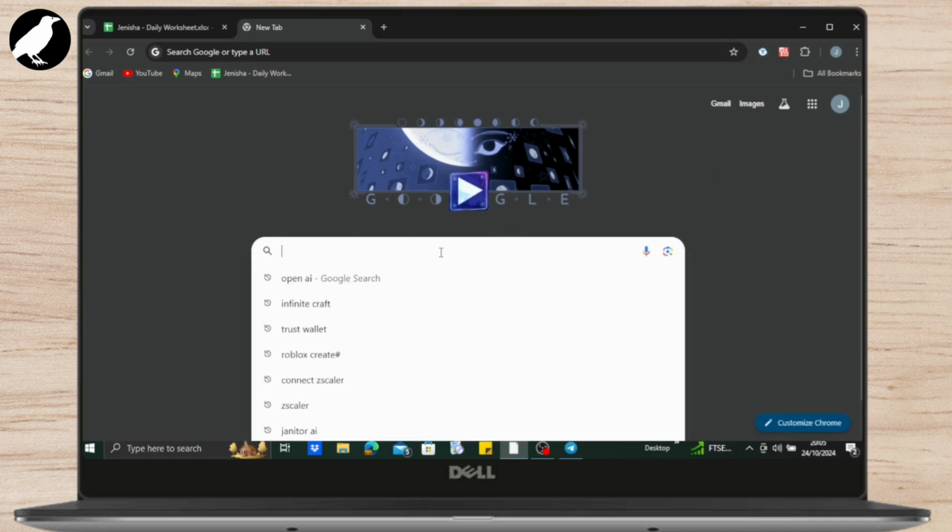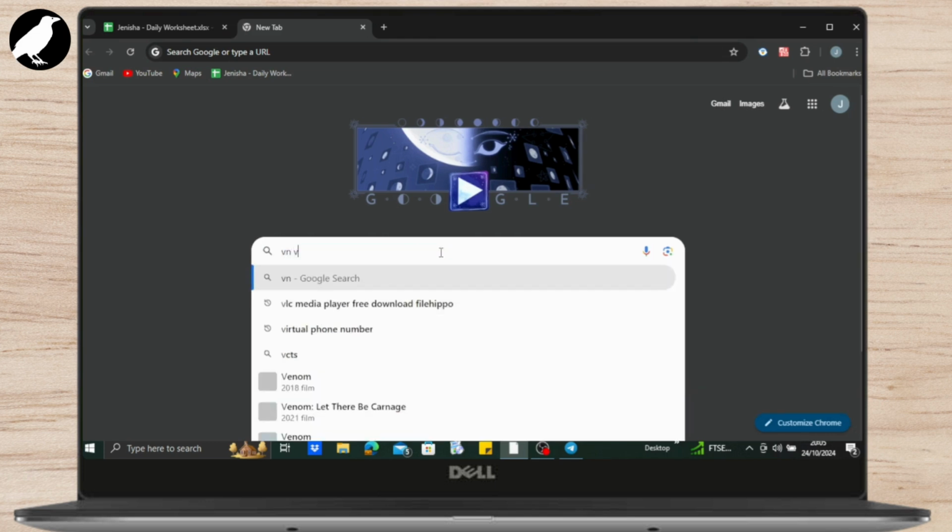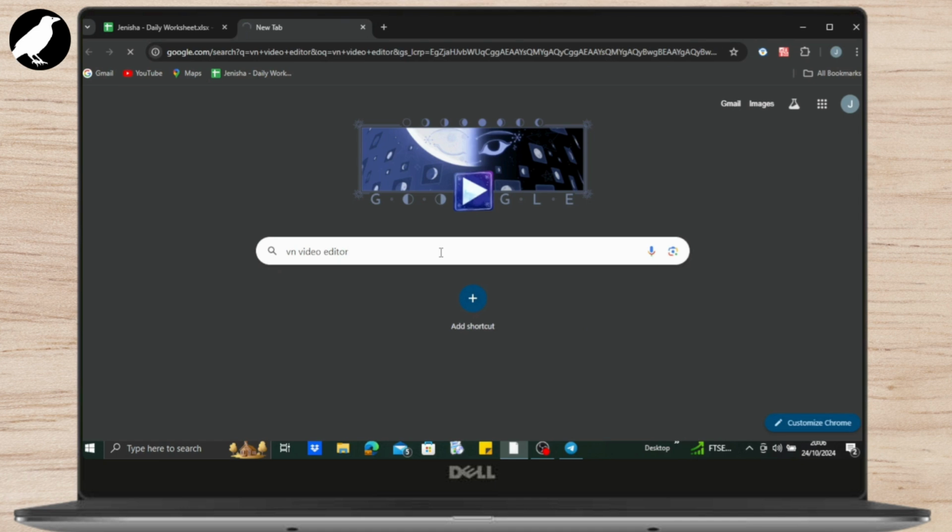First of all, open up your browser and on the search bar, you may just type in VN Video Editor download or just type in VN Video Editor. After that, hit that search button.